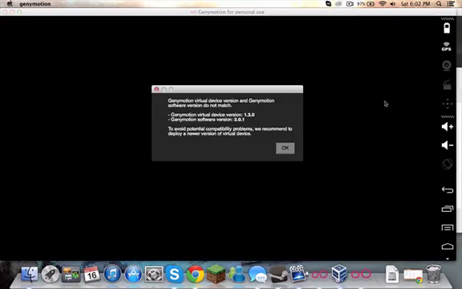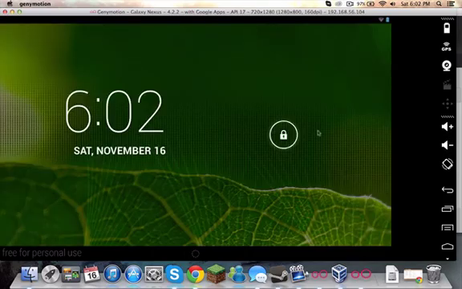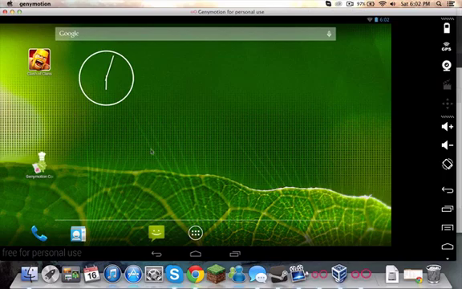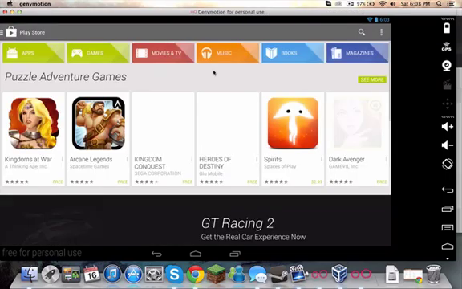It starts up like an Android device. Get your icons here. Unlock, and then this right here is the main page of all the apps. So for Play Store, this is where you download your applications, like games.